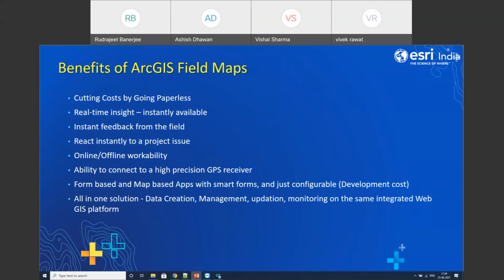The first thing is that people who used to do manual surveys can always go paperless because they can use these field maps. They can download their data if they want to work in an offline scenario. And if they would like to collect their data in a real-time manner, they can very well do it.